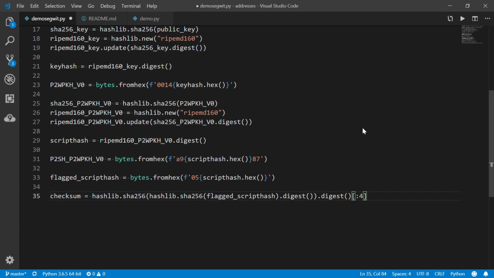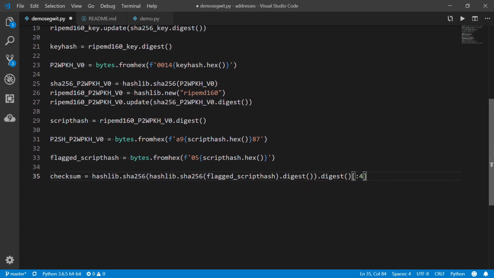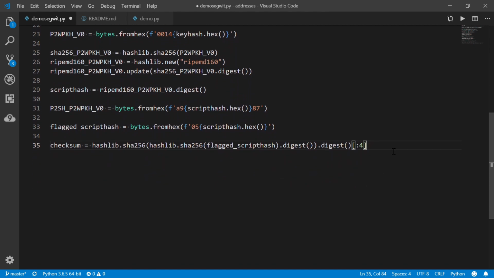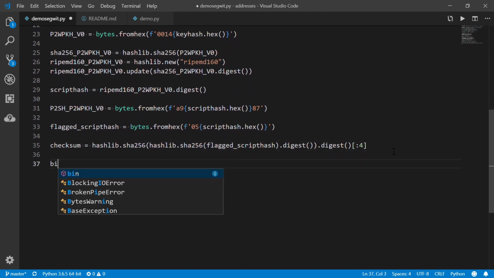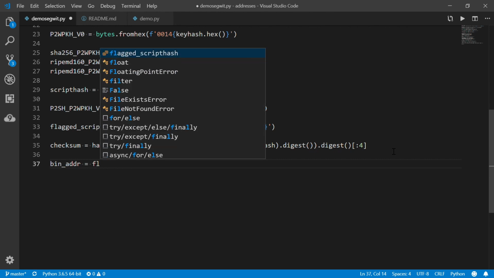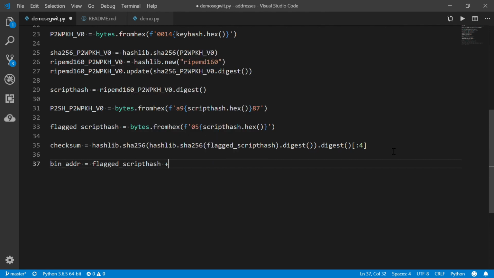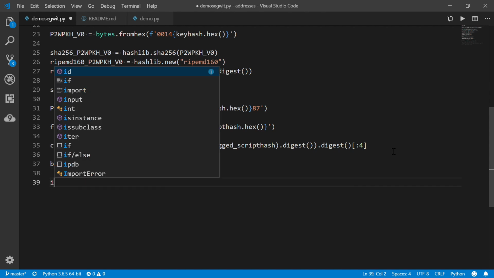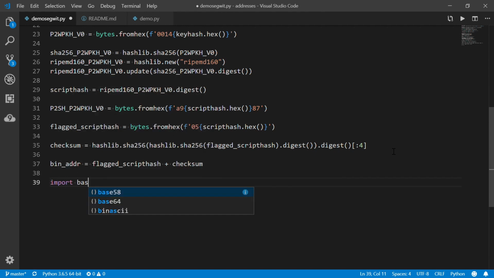Okay, so now we need to append our checksum to our flagged script hash. And this would basically be the binary address, that means the address without the encoding. So the binary address is the flagged script hash plus the checksum. This is the address in its binary form.